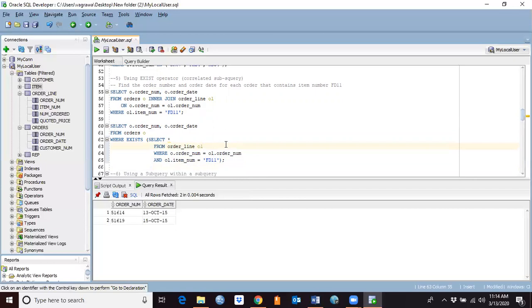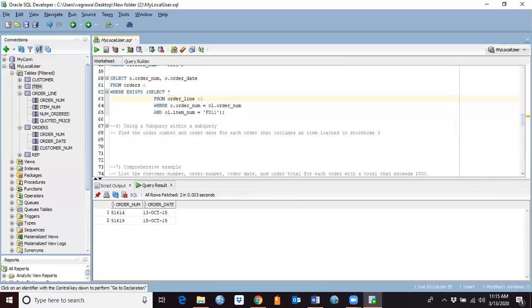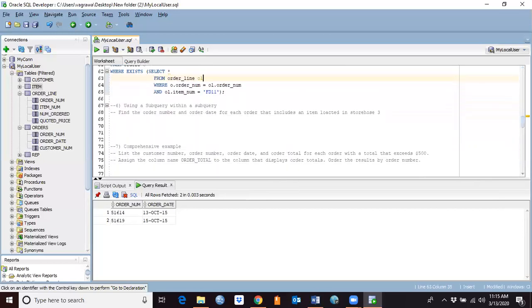So if you run this one, it takes the order number 51614, replaces it here, and finds that there is one matching record for this item, so it returns true, and this record is printed here. Likewise, it does it for the second one. So this is how you use the exist operator. Okay, moving on, using a subquery within a subquery.